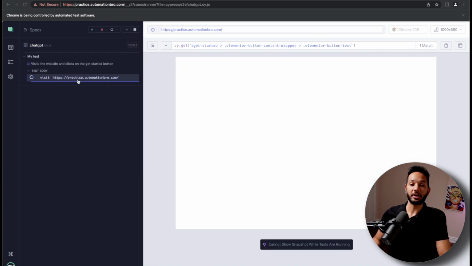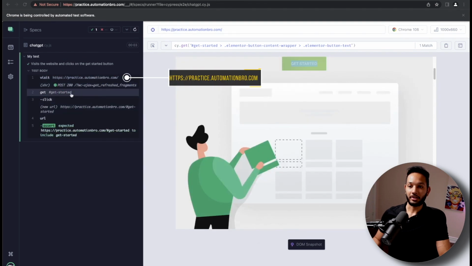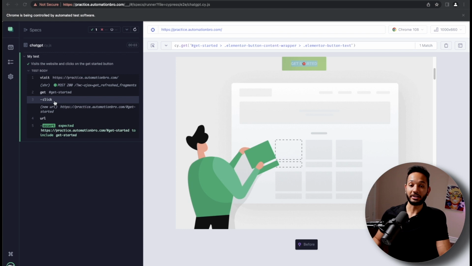So it's visiting the Practice Automation Bro website. Then it went ahead and did get on the Get Started button, which is right here. It did a dot click on it, and then it asserted that the URL contains Get Started. And you can see over here, the entire thing is in green. That means our test passed. So this is really impressive.